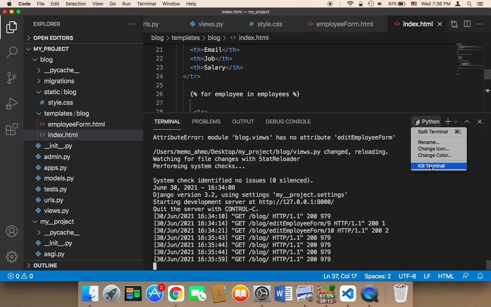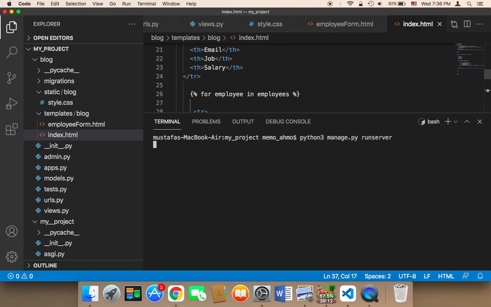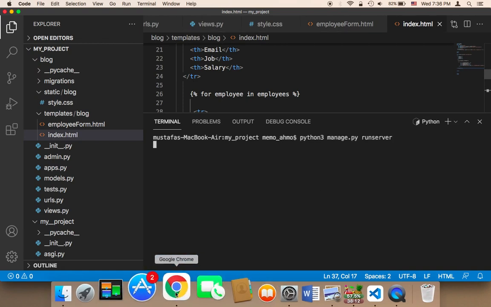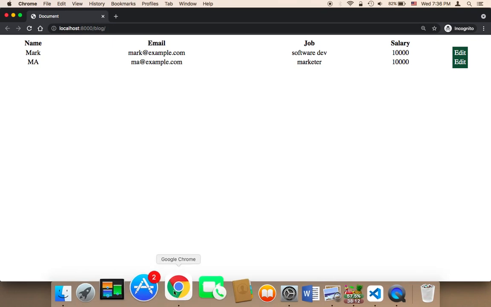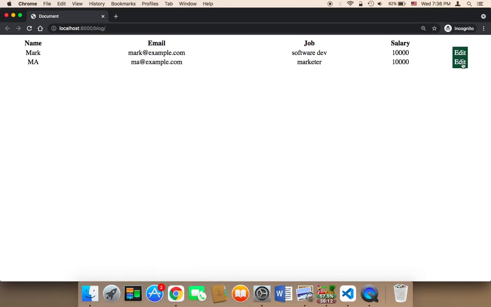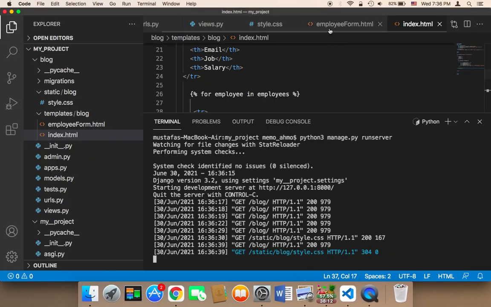So here what I'm going to do is that I'm going to kill this terminal. I'm going to close down this terminal, and then I'm going to open up a new terminal and restart my application one more time and test. And as you can see, it worked successfully. But if it doesn't work for you, you need to close down this terminal and open up a new one.